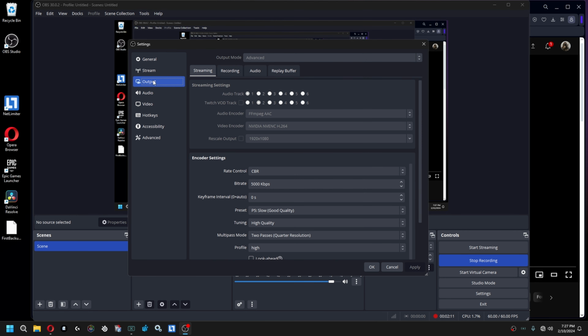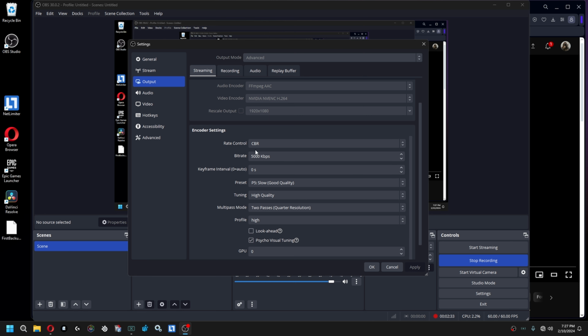So then for the output tab, for streaming, switch this to advanced up here. And then if you have an NVIDIA graphics card, then apparently putting this on the NVIDIA NVENC encoder gives you good performance while streaming. So that's what I do, because I have a 3080 NVIDIA graphics card. And then I don't rescale output, I leave that the same. And then I do a CBR, which is a constant bitrate of 5,000. It makes it look real good. If you want better performance, you can go 4,500. It won't look as good, but it'll be good performance.